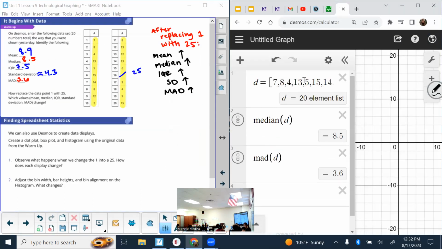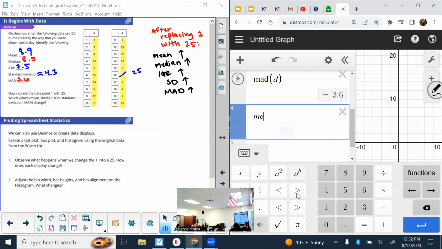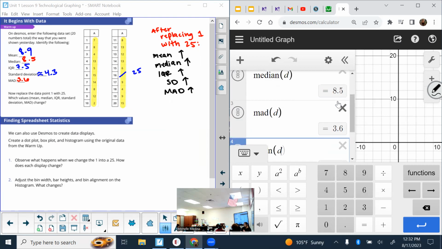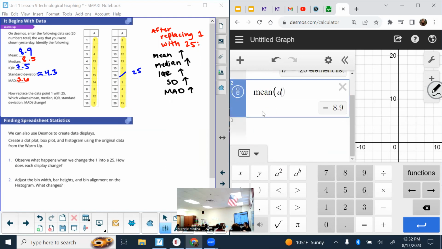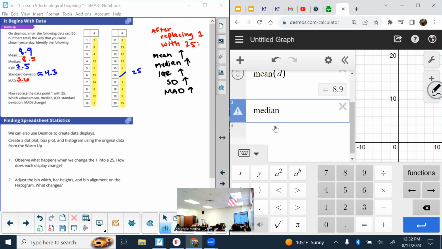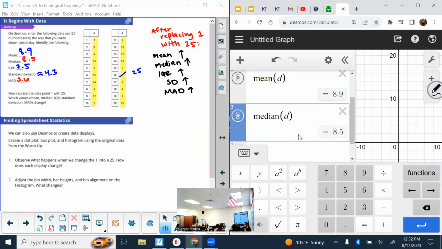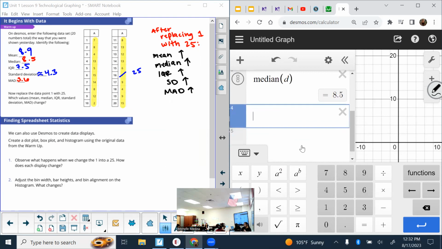So like here it was before. Let me put also the mean in there. I'll even put it in the same order as it is on my paper. So we'll do the mean, the median. Interquartile range isn't as nice. Like I can't just type it in and it tells me.